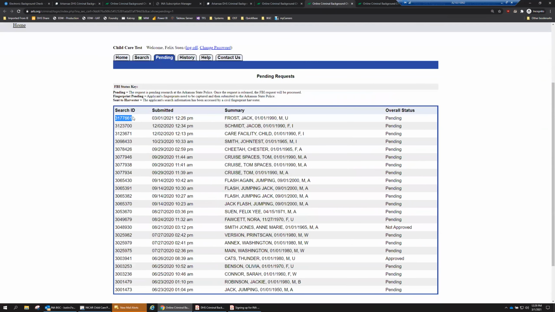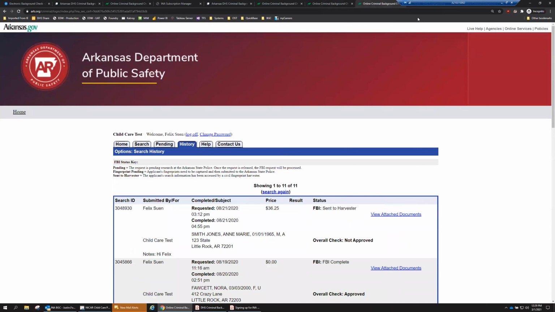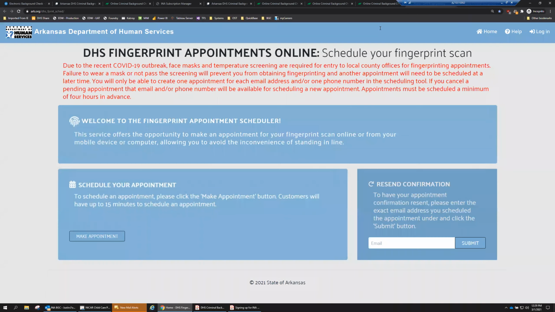And this has the search ID in it. So you can always see which request you've keyed by going to the pending tab. Now, once they've been adjudicated, they're going to disappear from here and go to the history tab. Okay, so let me get over to the scheduling tool.